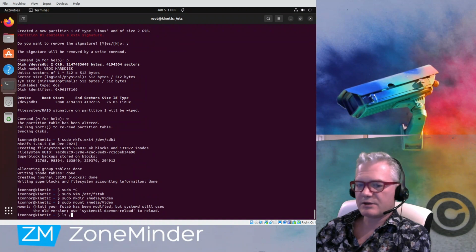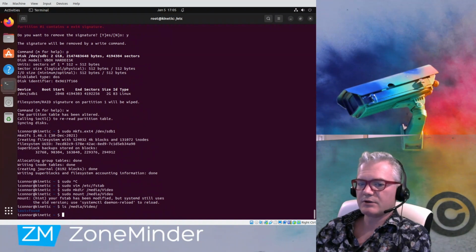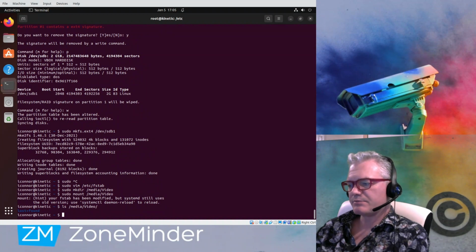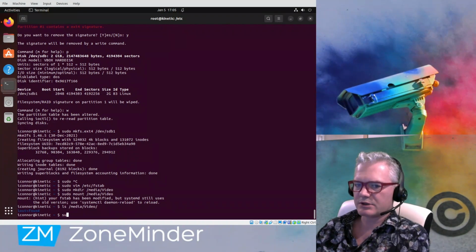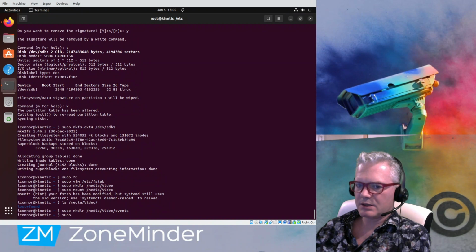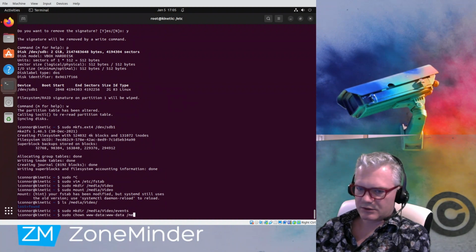And that's good. So that is now mounted at /media/video. Now, the next thing, to keep things simple, we could store the ZoneMinder events directly in there, but I like to stick them within our own directory because it simplifies the permissions a little bit. So I'm going to go like that. And in Ubuntu, the ZoneMinder processes run as www-data. So www-data needs to own this directory.